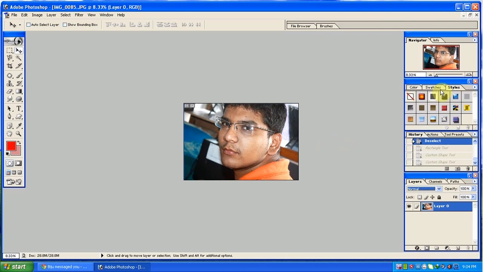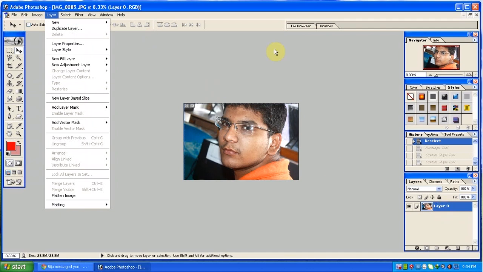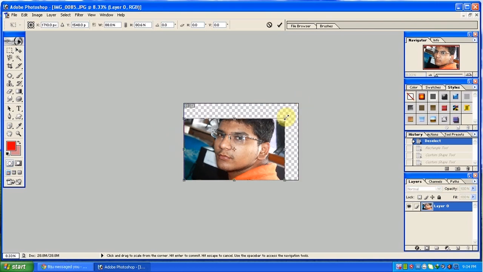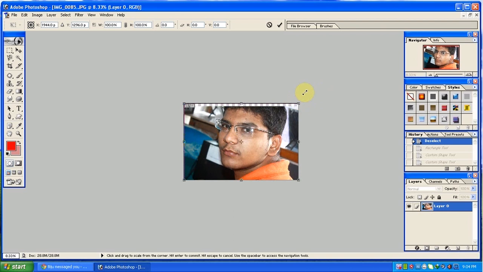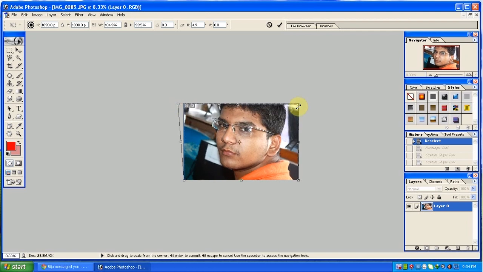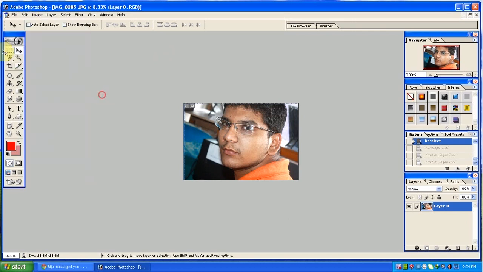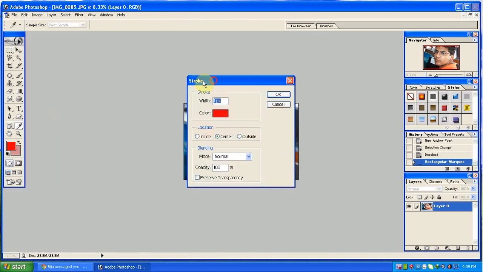Here are other effects too. If you want to increase the size, then press Ctrl T. You can resize the image like this. By pressing Ctrl, you can have a 3D effect too, like this. So other tools are stroke, meaning selection stroke. If you have a selection and you stroke it, this is the pixel size.